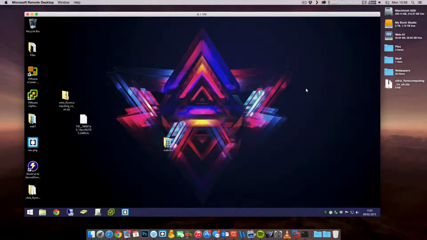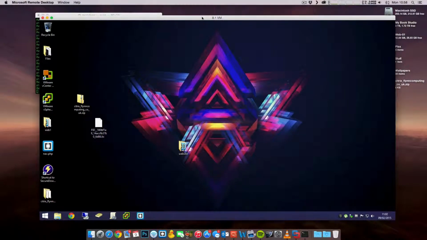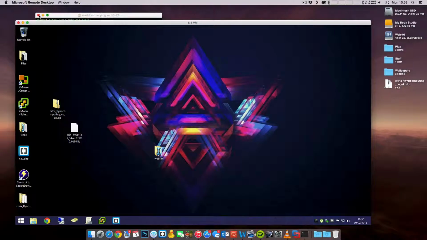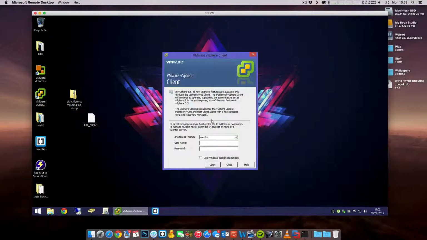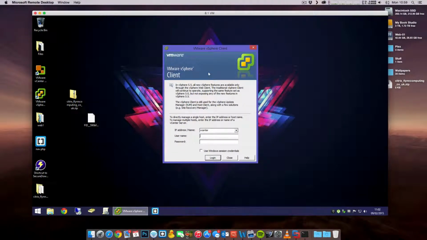Now, as I say, I am using VMware ESXi. I have a server downstairs, and what I shall do, this RDP connection that you can see here, oh, I've got terminal open, let's just close that. This is actually a virtual machine that is installed on the hypervisor, which is downstairs in my house. So what I shall do is connect to the hypervisor and show you. This is the client that you use to connect.